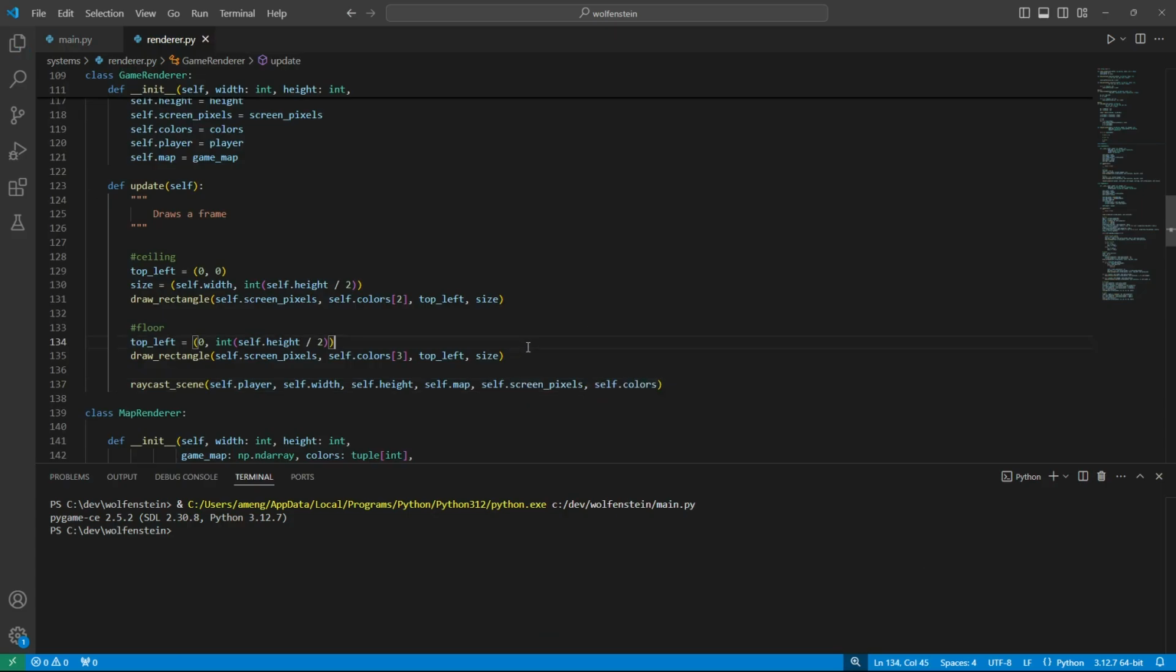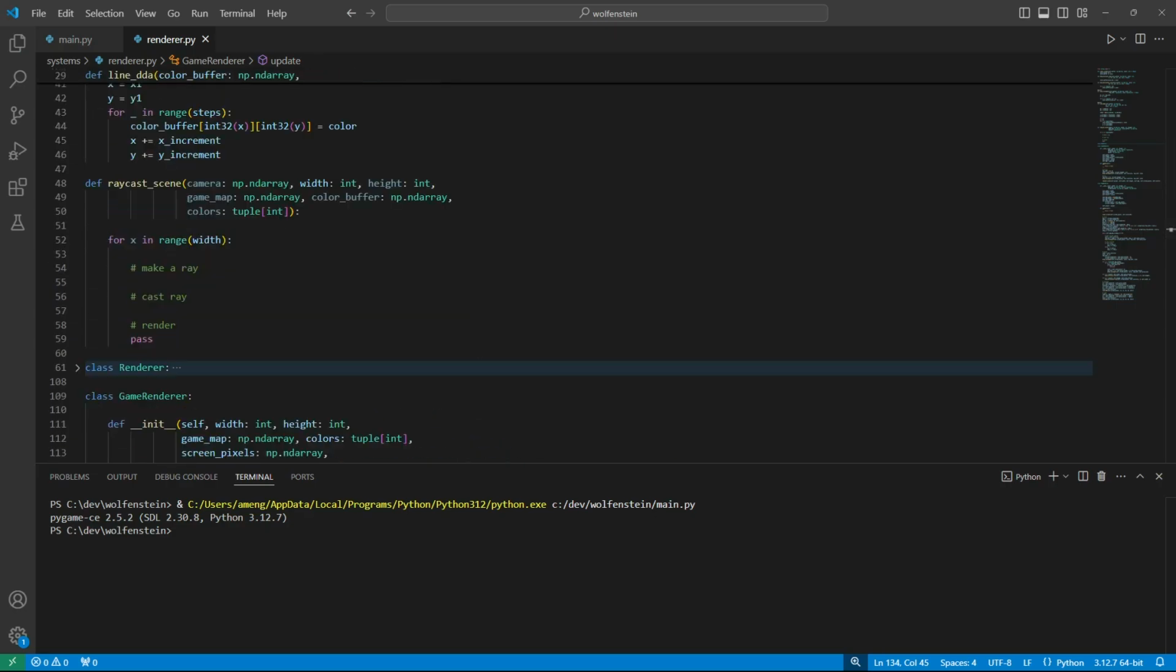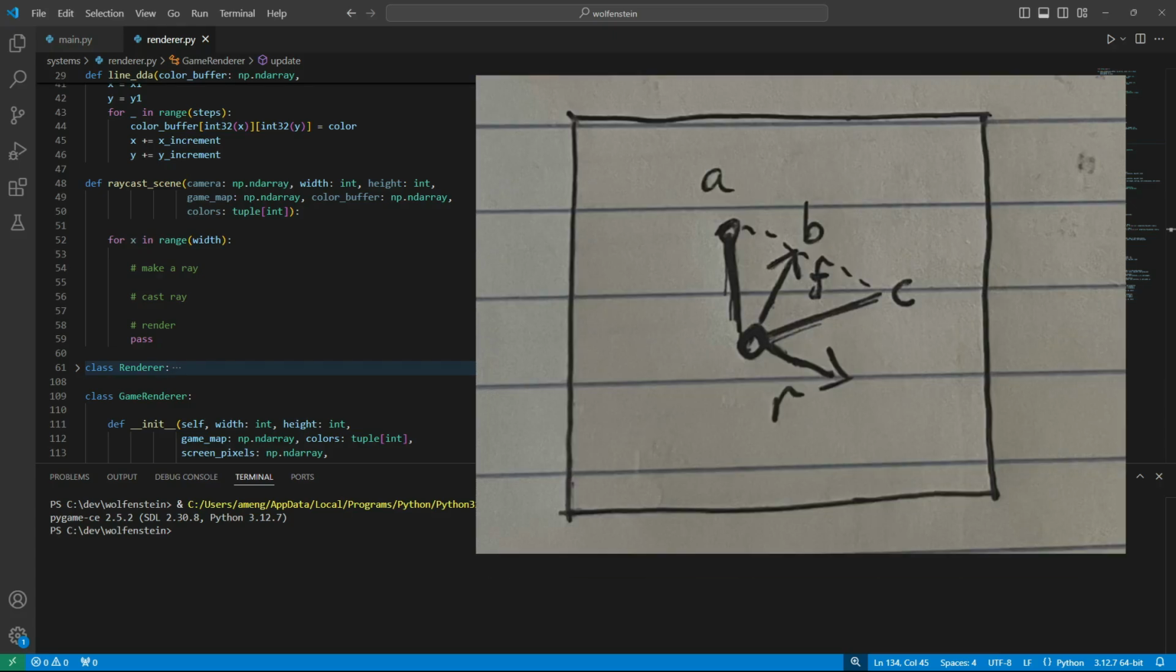Okay, so that's set up, and the rest of the work will really be up above. The first question is, how do we find the ray's direction? The screen runs from left to right. This is called screen space, but these dimensions also have a meaning in a top-down view. We need to know how an x-coordinate on the screen corresponds to a direction in the world.